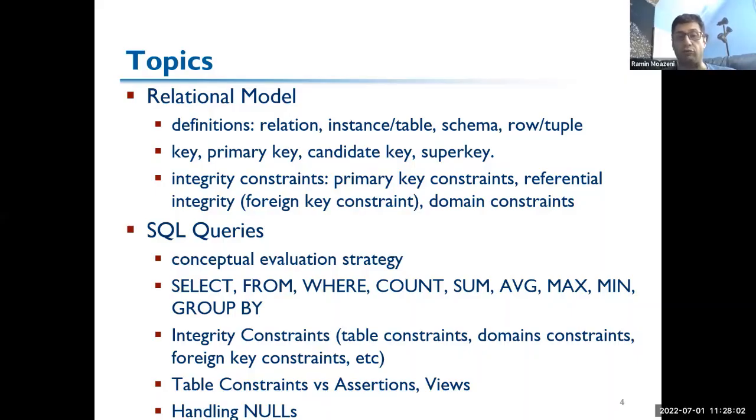We've talked about how to create views, how to store the result of a query. We've talked about how to create assertions. We've talked about triggers, SQL triggers. And we've also talked about handling nulls: in cases where you have nulls in your tables, how you would go about handling them. So we've talked about all of that.